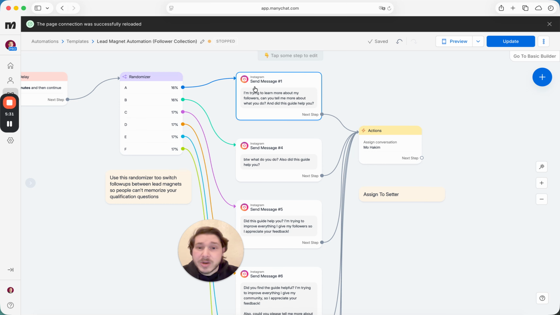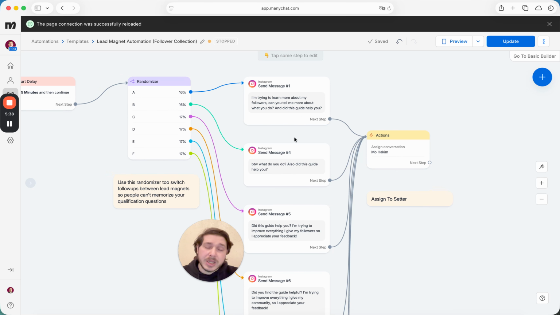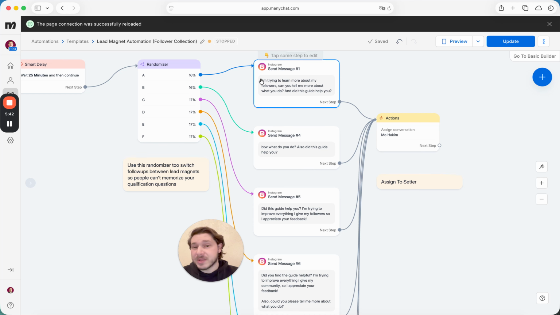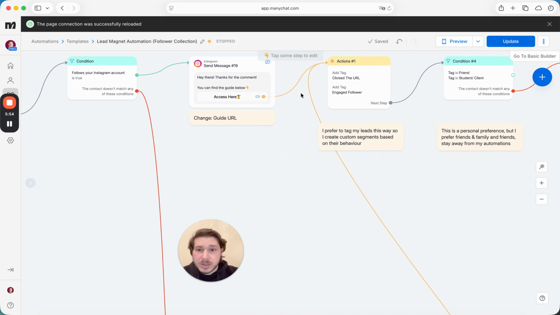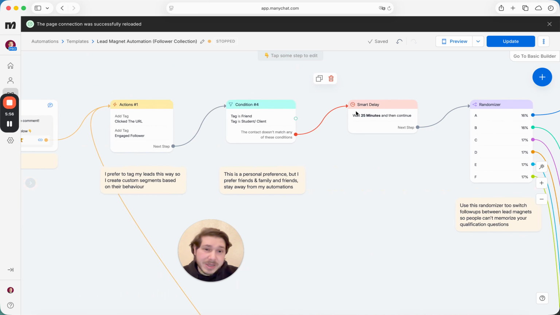All right. Then once you send this message, you assign this to your setter. Why? Because I don't want to automate the whole process from beginning to end, because this specific message is going to be triggering the conversation with the lead. And I want my setter to handle this conversation with the lead. All right. So if they follow you, this is the branch they go through.